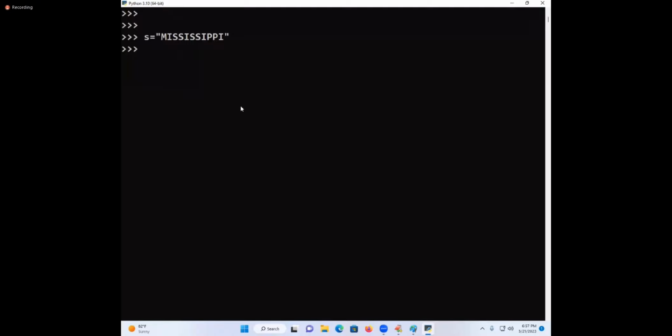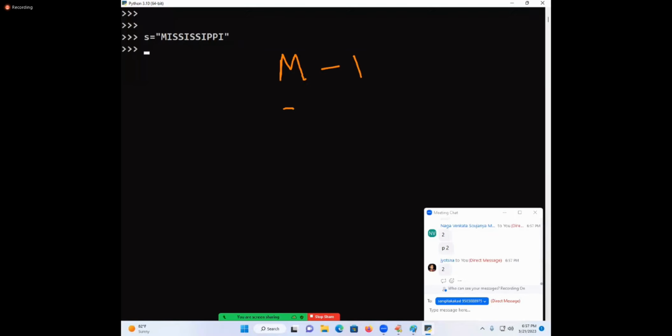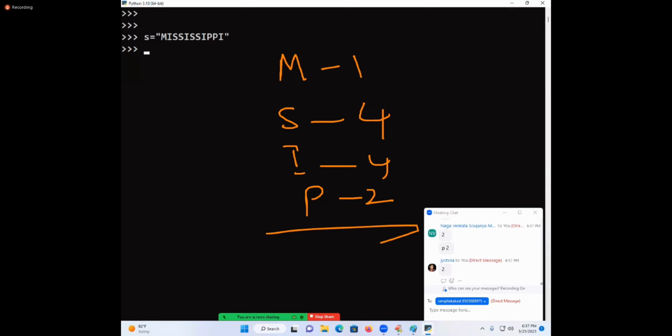How many times is I repeated? How many times is P repeated? I want to print: there are so many questions I can prepare. Find the number of occurrences of every letter. You need to print M coming 1 time, S coming 4 times, I coming 4 times, P coming 2 times. Totally 11 times is the length, right or not?